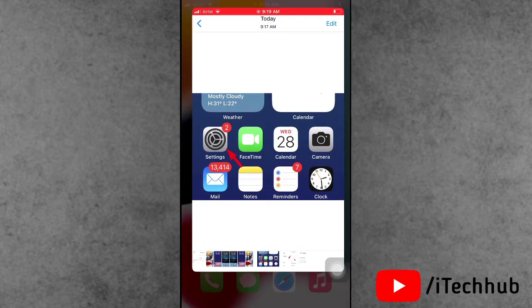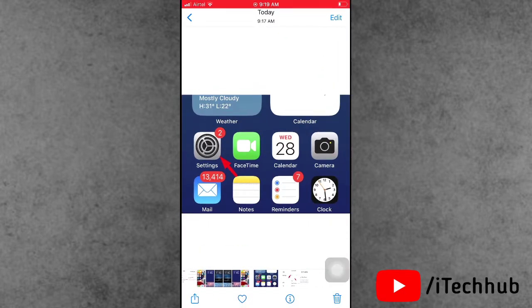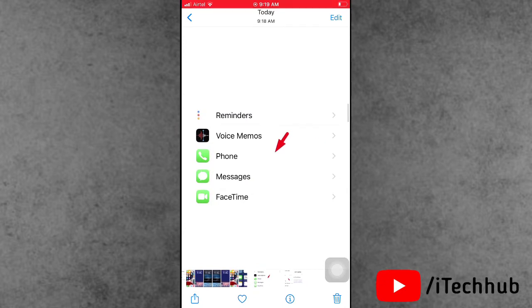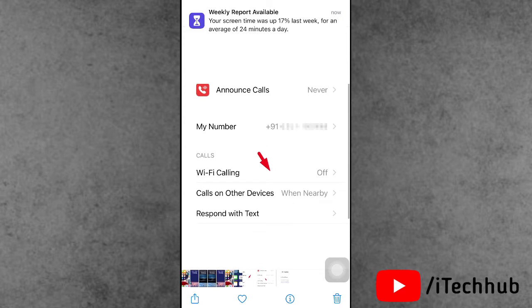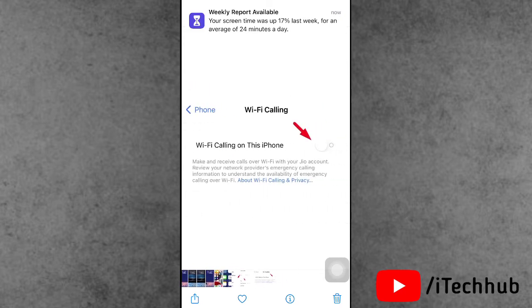Now please make sure to follow the steps. First of all, open the Settings app from the iPhone home screen. Now scroll down and tap on Phone. In the Phone section, scroll down and find the Wi-Fi Calling option. Now please make sure to tap on it.